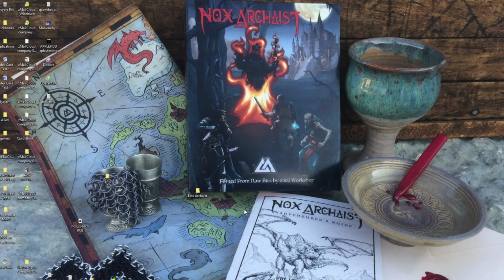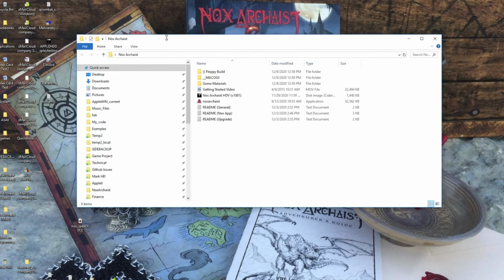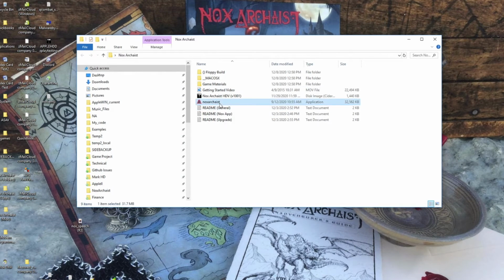Note that it is very important not to run the Knox app from the USB drive or from the zip file that you downloaded it in, as that can cause problems with the functioning of the game. So we'll go back into the Knox Archaist folder on the desktop and double click on the Knox Archaist file.